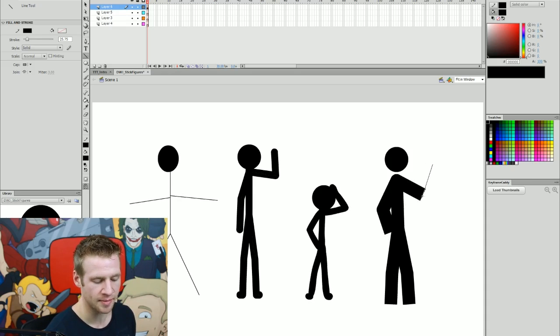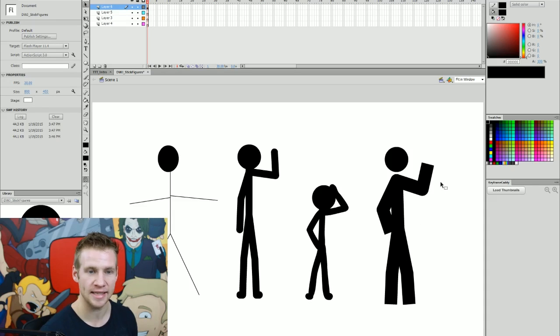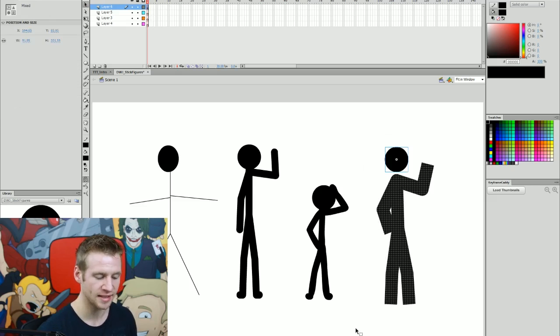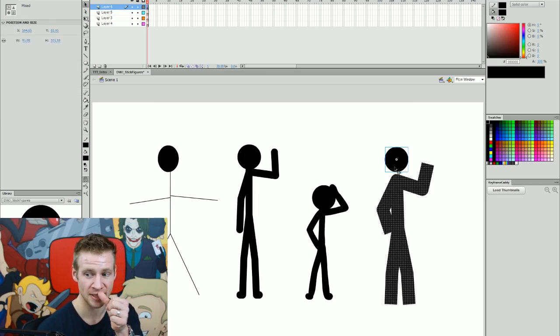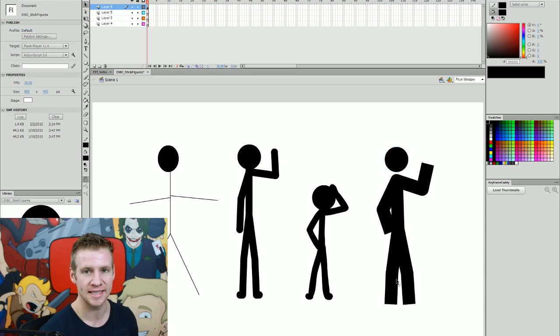Now, something to keep in mind with drawing this kind of stick figure is that if you in any instance have the entire stick figure selected, when you hit Control-Enter to render and test the frame, during animation it will actually break things up. So if you find things are starting to break up in your animation, make sure to go through all the frames and just deselect everything.